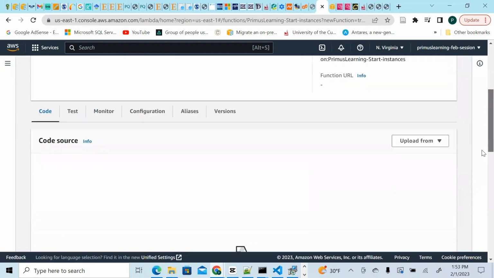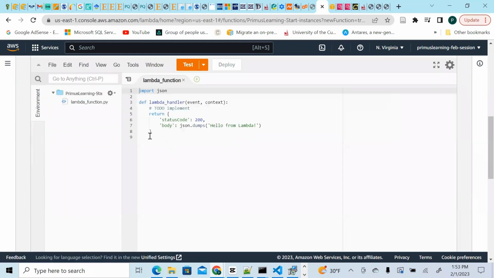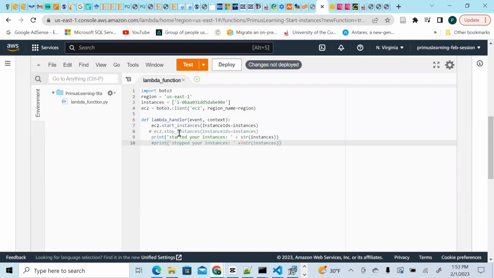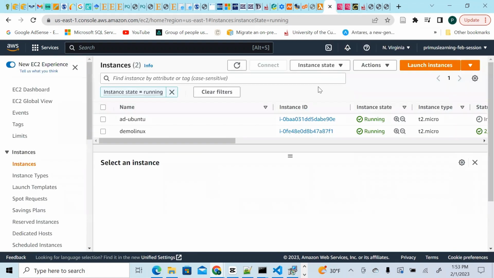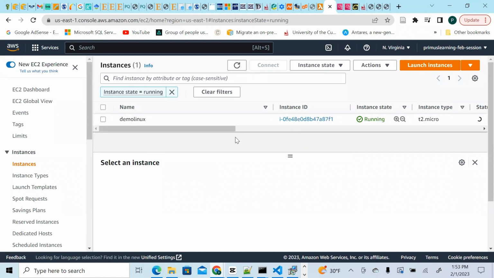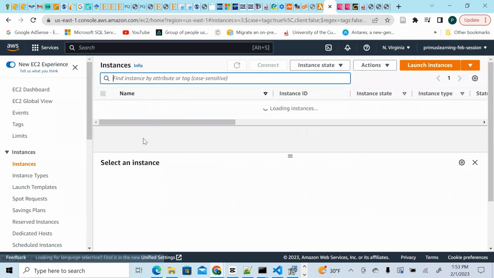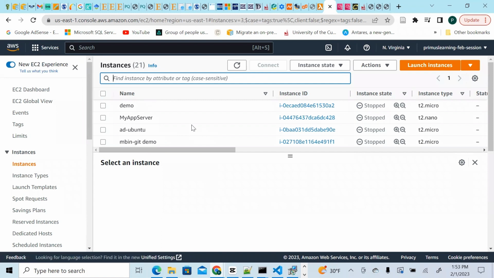The code that we copied over from our Visual Studio Code, we'll have to paste it here. So let's paste that code here. This code will, of course, start this EC2 instance. If we go to instances, this EC2 instance should be stopped, so it is not running. This is the EC2 instance right here, and this is the ID. The ID ends with 90E. So this is the Ubuntu EC2 instance that we want to start.